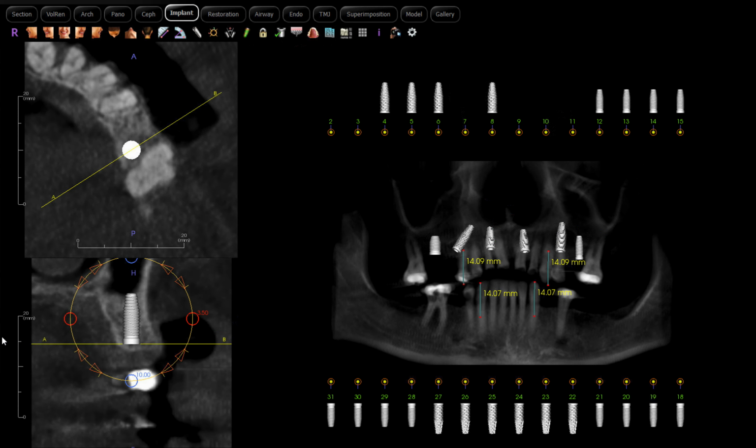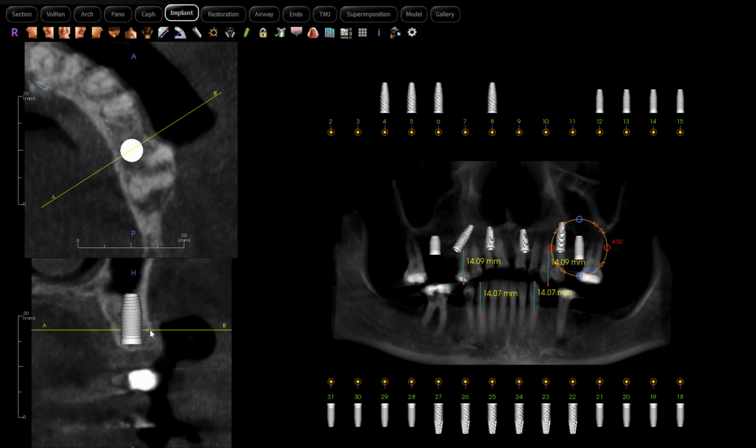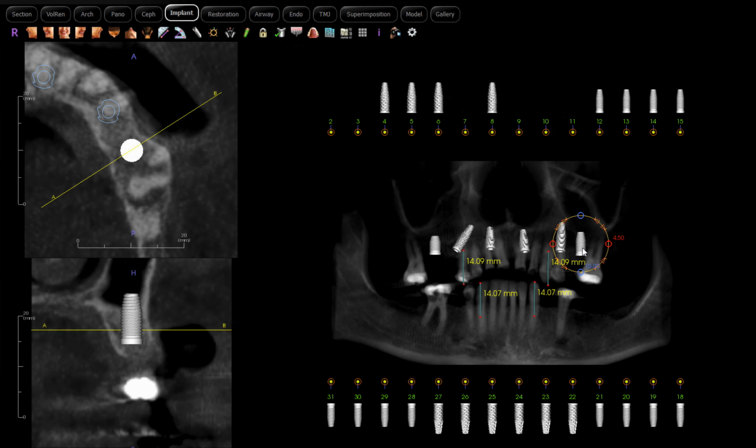So I'll plan this as a 4.3 by, that's a 10. Yeah, so about a 4.3 by 10, because once we do, again, a little bit of reduction and bump, we're going to be into that area. So again, this will be a little bit of a crestal lift with osteodensification.